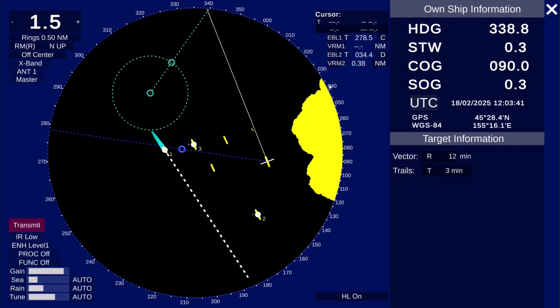On the right, the ship information window displays essential details including heading, speed through water, course over ground, geographical position. Here, you can also adjust vectors. You can switch between relative and true vector modes. Let's keep it on relative and set the vector length to 6 minutes. Now, the updated vector reflects the vessel's current heading and speed.